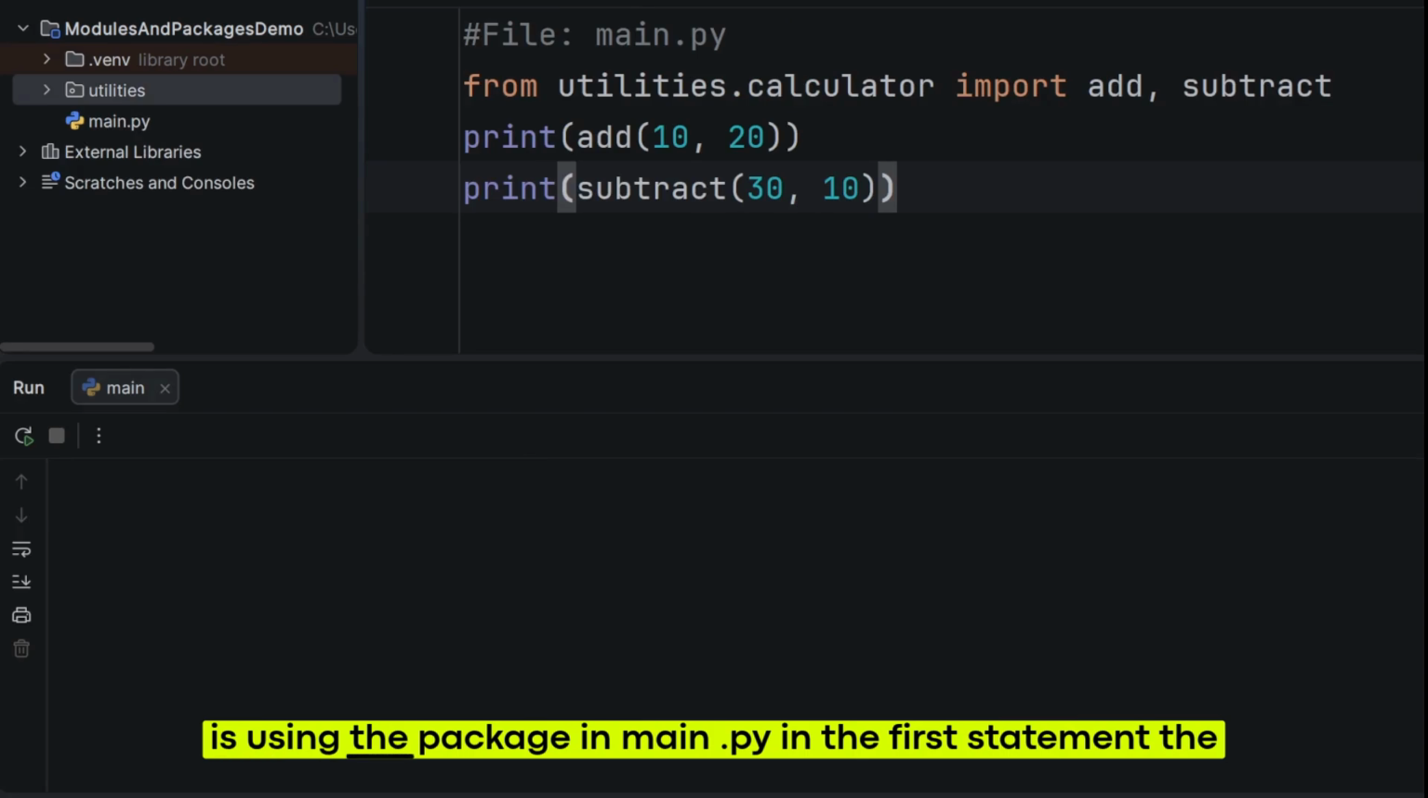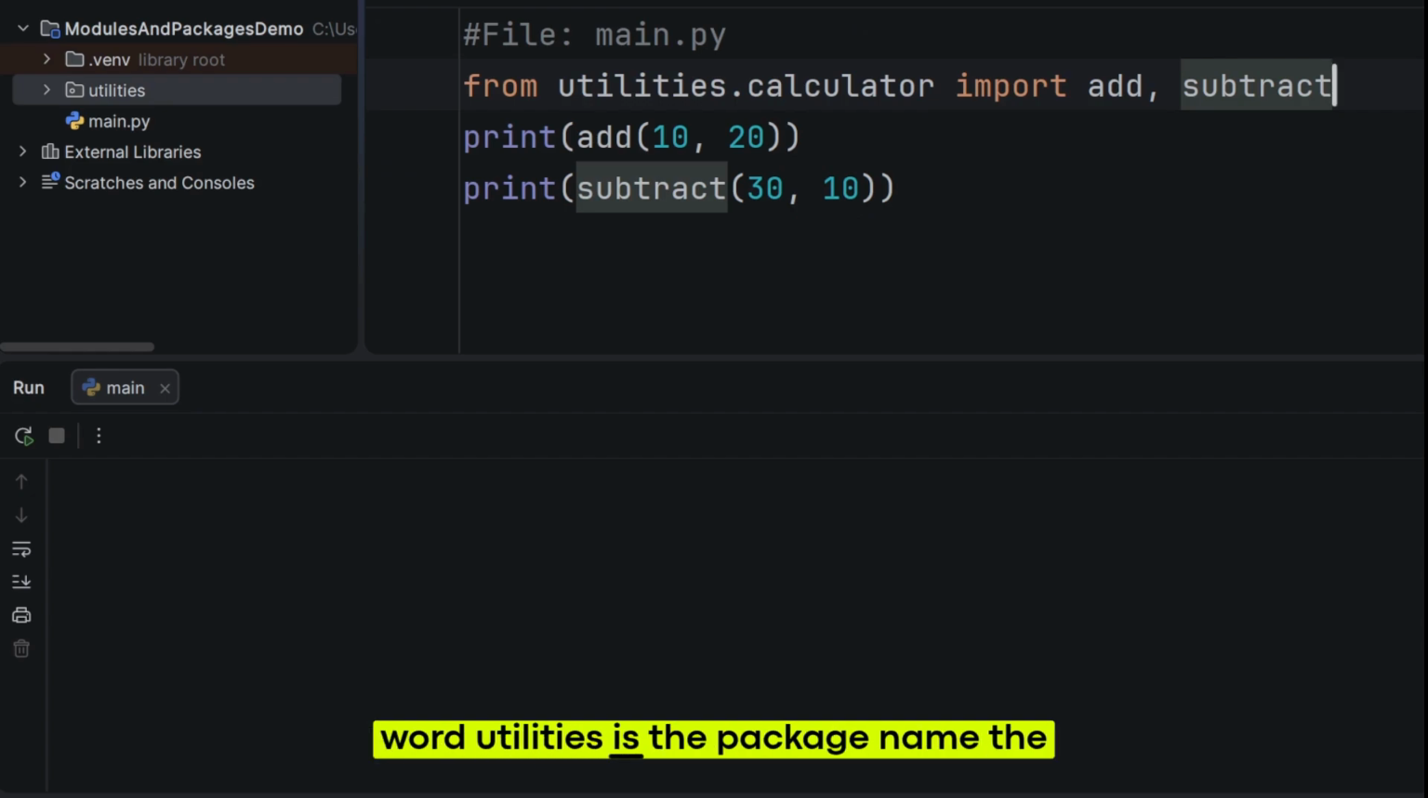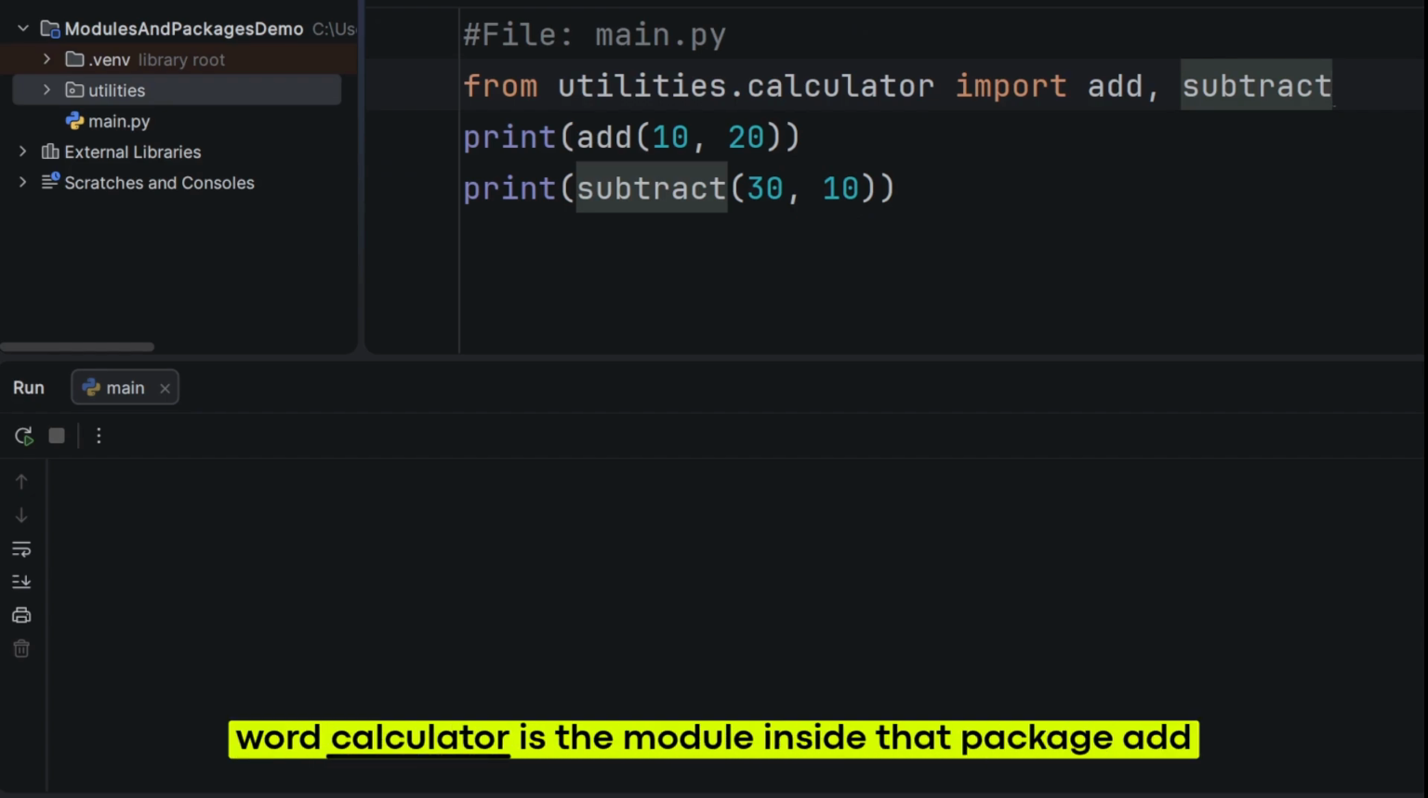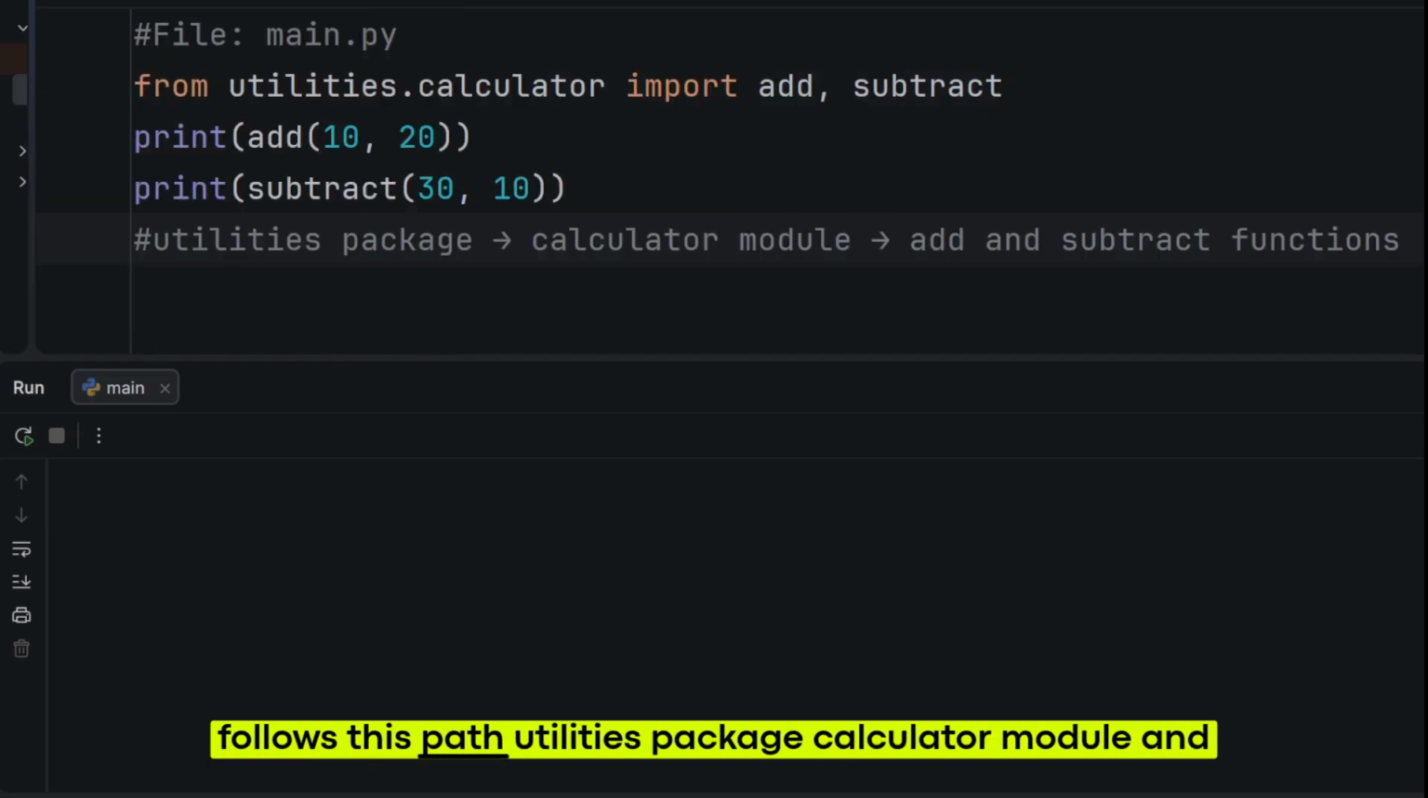Next is using the package in main.py. In the first statement, the word utilities is the package name. The word calculator is the module inside that package. Add and subtract are functions inside the module. Python follows this path: utilities package, calculator module, and add and subtract functions.